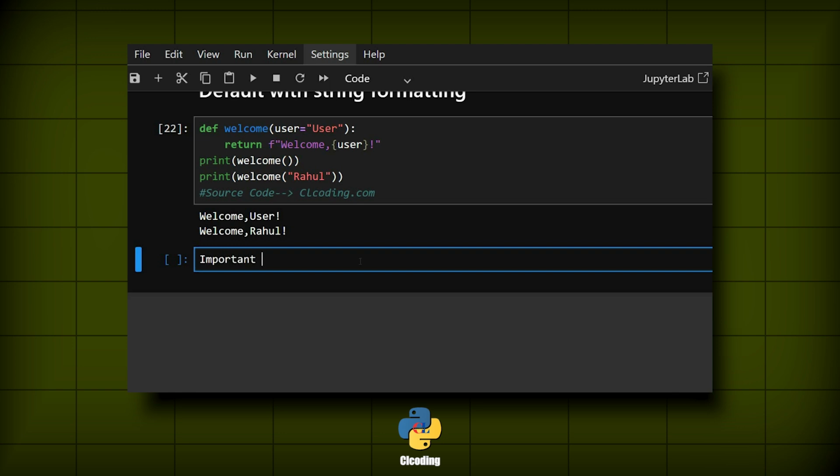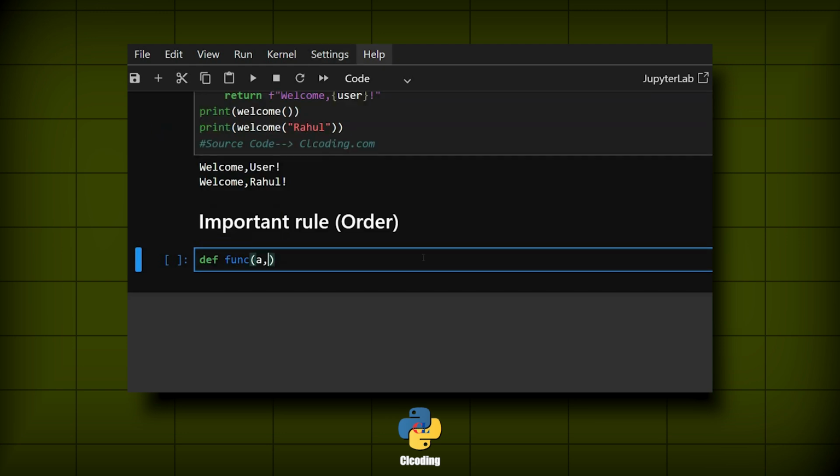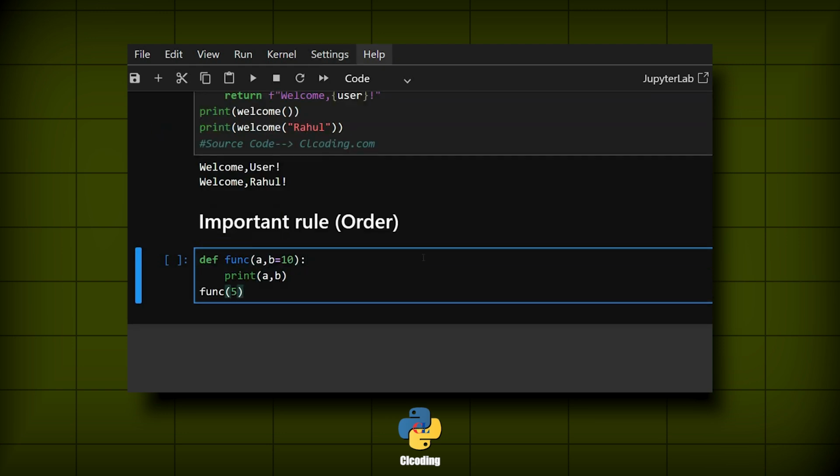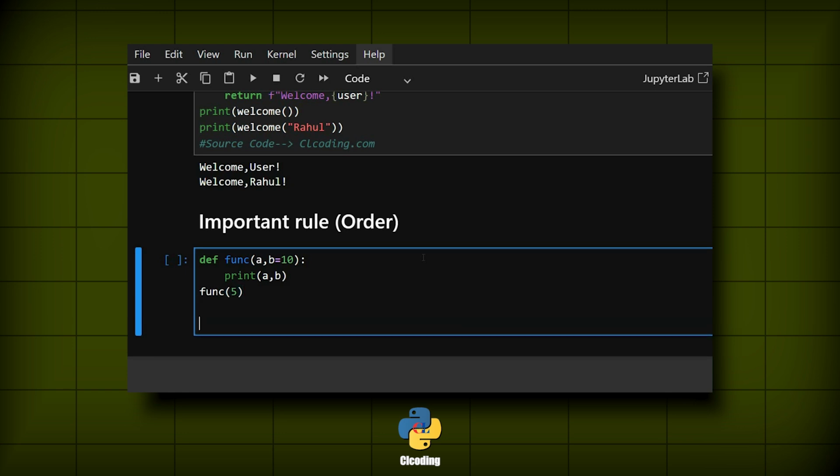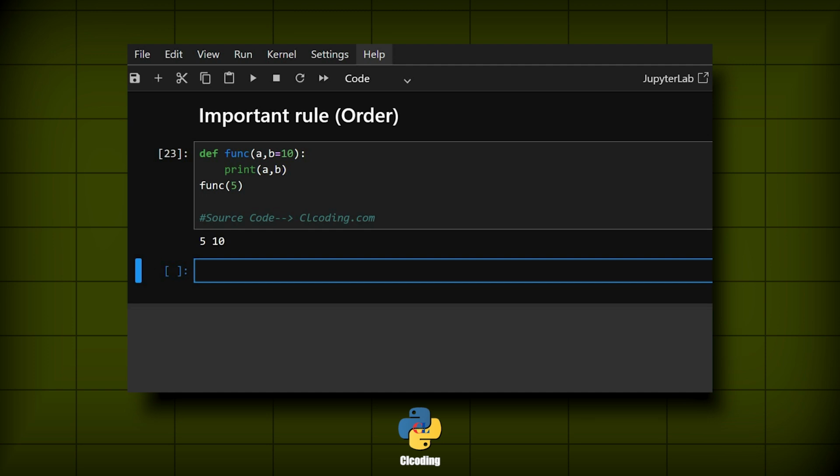So the next one is important rule, order. So here the non-default a must come before the default b, otherwise it will give you an error. So let's see the output of this. So here we can see error-free code. Now moving on to the next one.